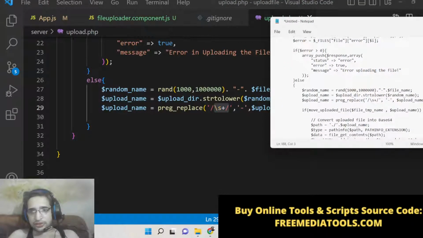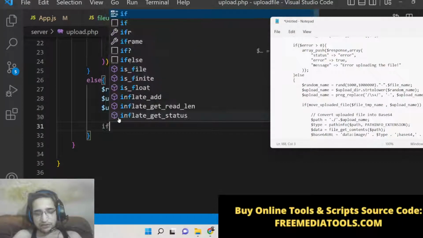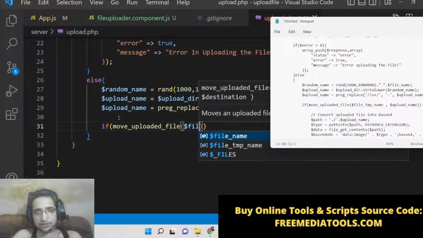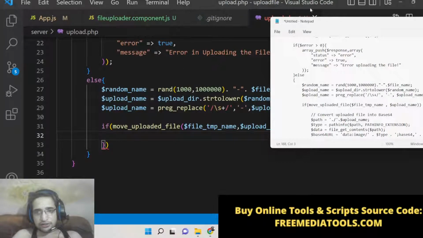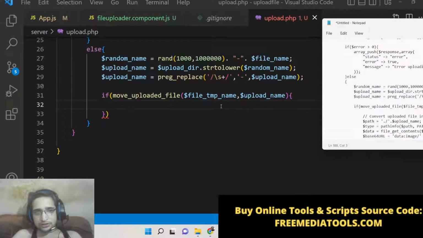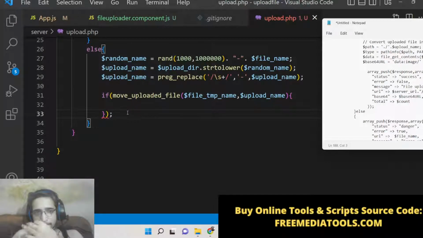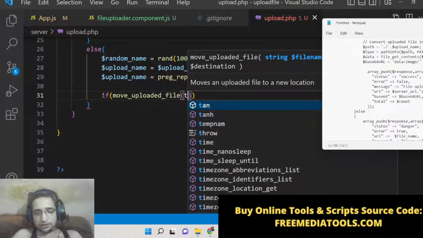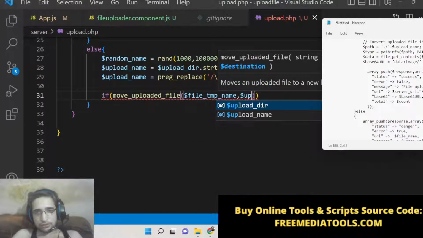So that's it, guys. Now we simply need to move this file to the uploads directory that we have created here in the root directory. To move this, we have a function in PHP, move underscore uploaded file. We will take the input temporary location to the final location, which is upload name. So if this is successful, then we will simply give the path. Again, write this move uploaded file, temporary name to upload name.